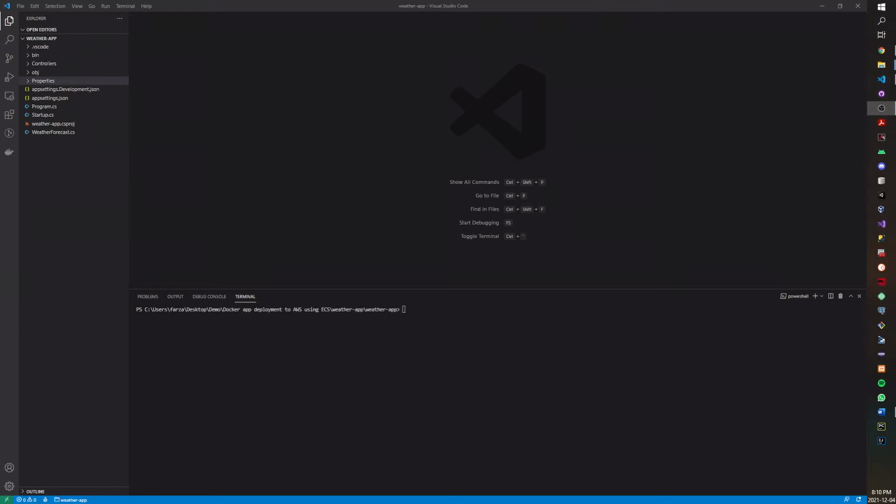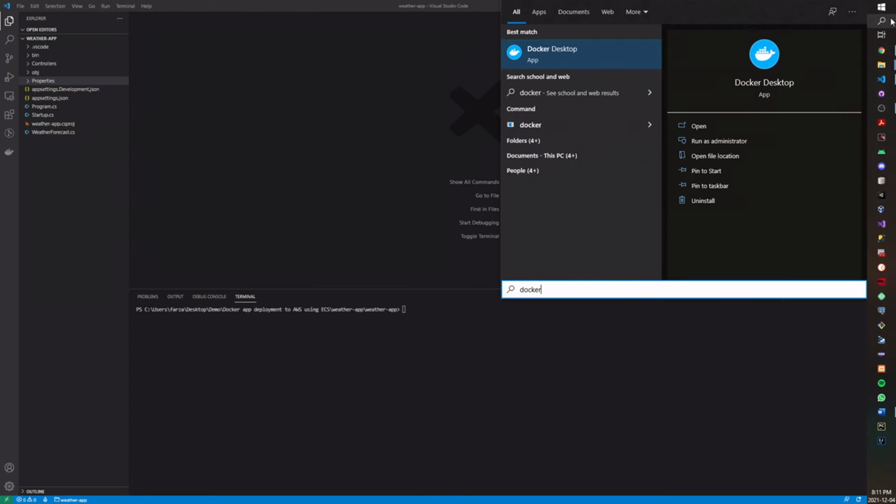Let's get started. Okay, so first things, there are a few things you need to do. If you don't have Visual Studio Code, you need to install it. Then if you don't have Docker, you need to also install that as well and make sure that it's running, which I don't have running yet, and I'll be doing myself.